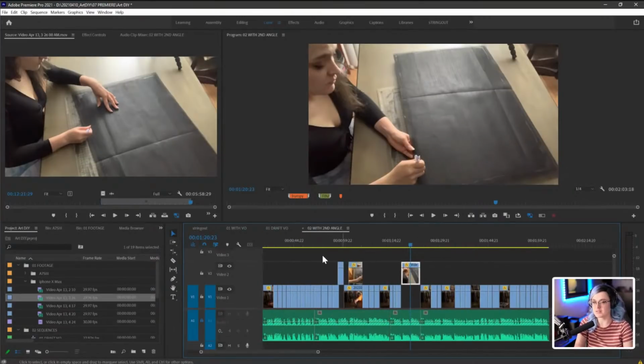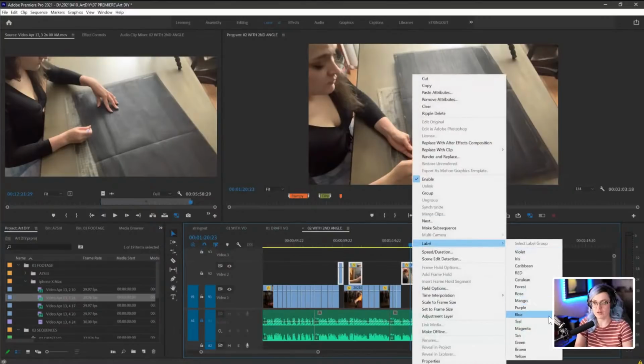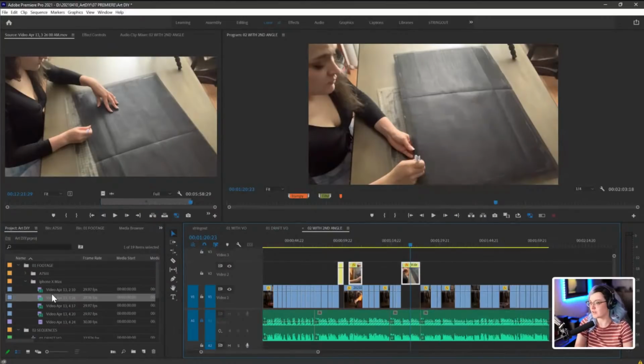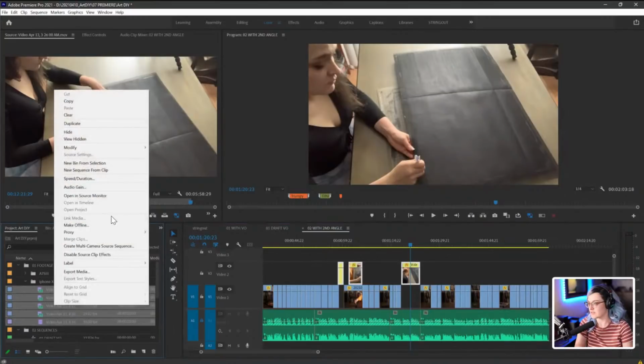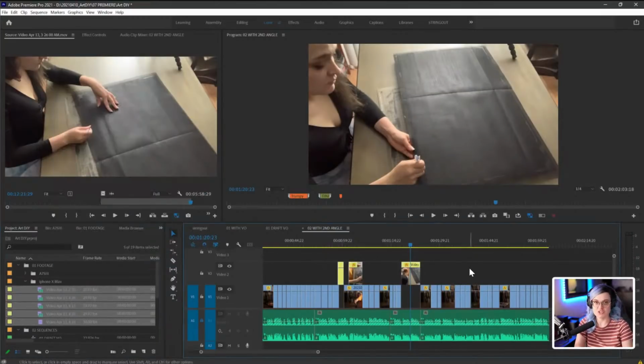And by the way, I should probably have all of these second angle shots in a different color. I'm going to right click, go to label, and label them yellow. And I'm going to do that here in the bin as well, so that later when I'm color correcting, it's just easier for me to color correct all of them at once.